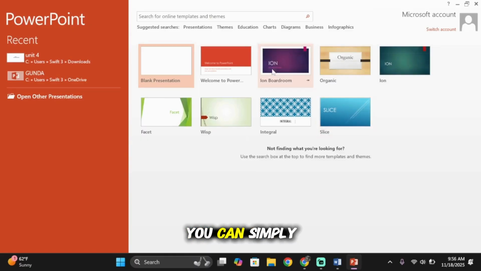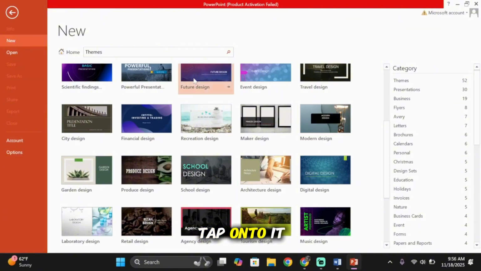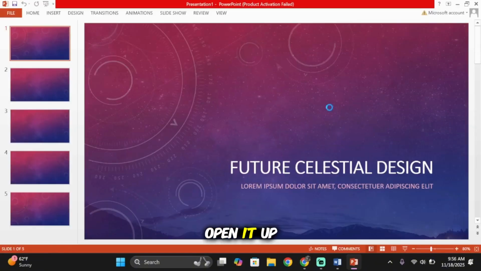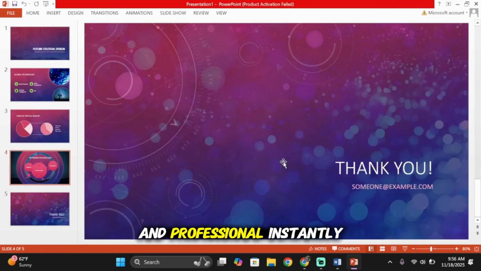On the home screen, you can simply tap on Themes and then choose a theme that matches your style. Tap onto it, tap on Create, open it up and start editing right away. This makes your presentation look clean and professional instantly.